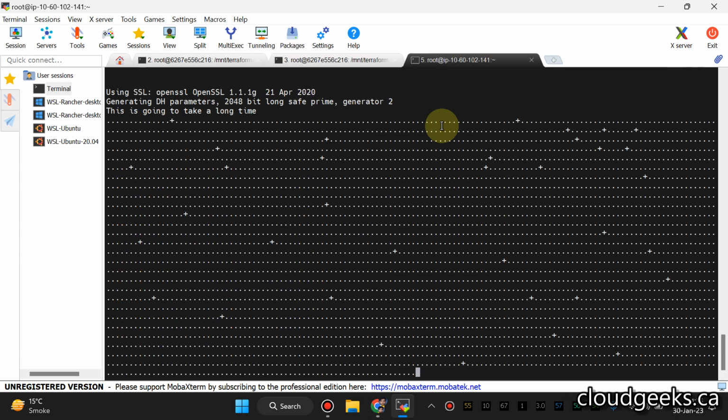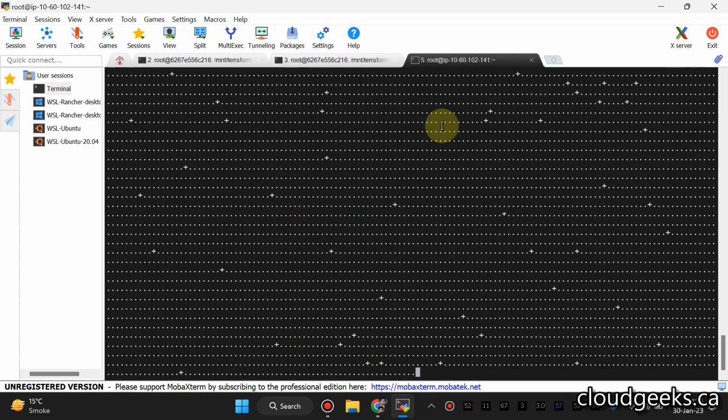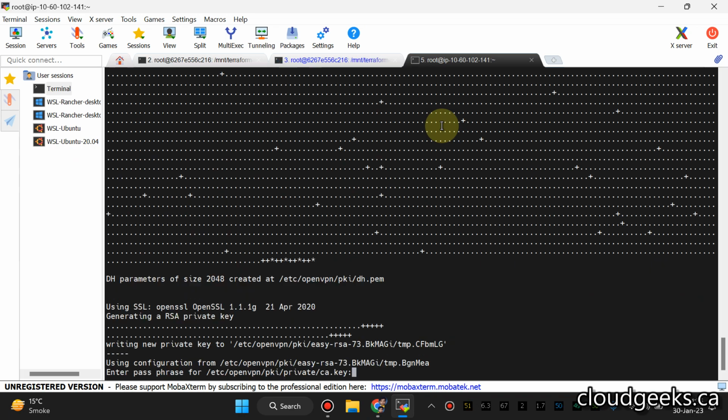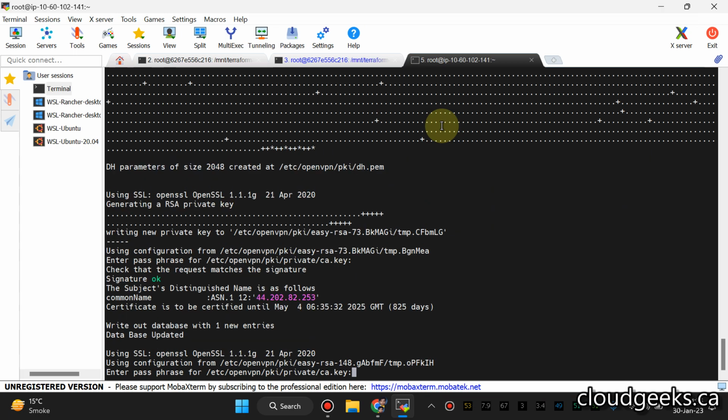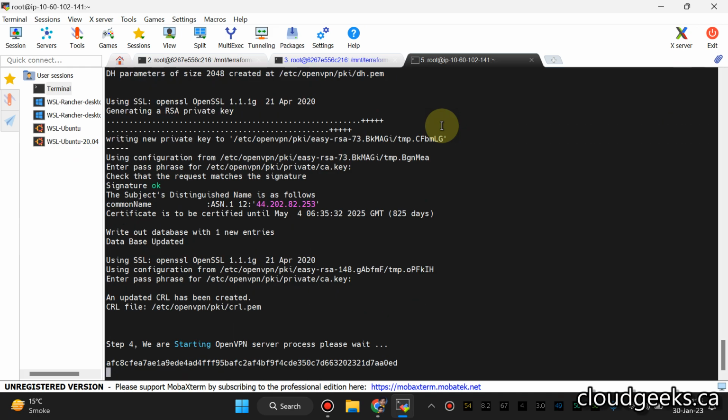infrastructure. So it is asking again to provide the ca.key. So let's provide the passphrase, right? You need to provide this passphrase one more time for the certificate authority. Then it is going to say if you want to add a user, you can add that. So please provide a client name. Client name is going to be that particular user.